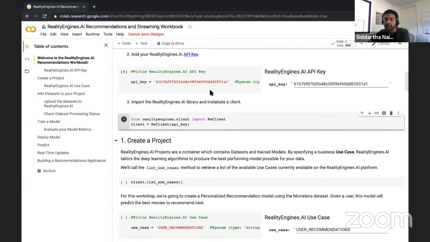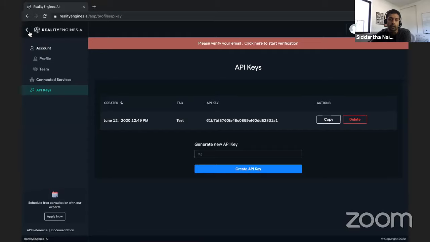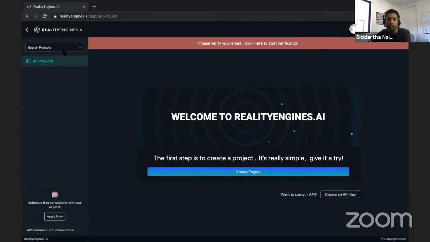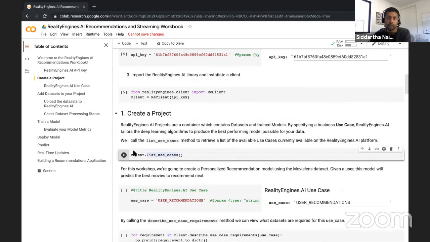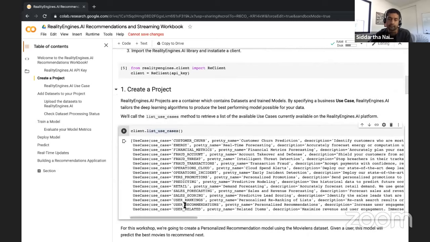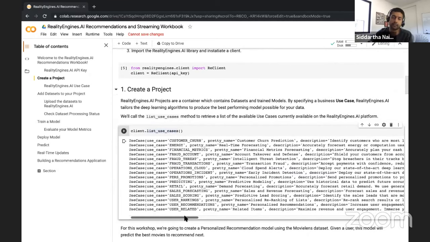Colin mentioned in his talk that one of the things we have in Reality Engines is a set of use cases that are specific to business cases for which you can build models and train models and so on. So in the API, the first thing we'll do is look at the set of use cases that the service provides. When we run this command, it calls the service and fetches the set of supported use cases that we have defined in the service.